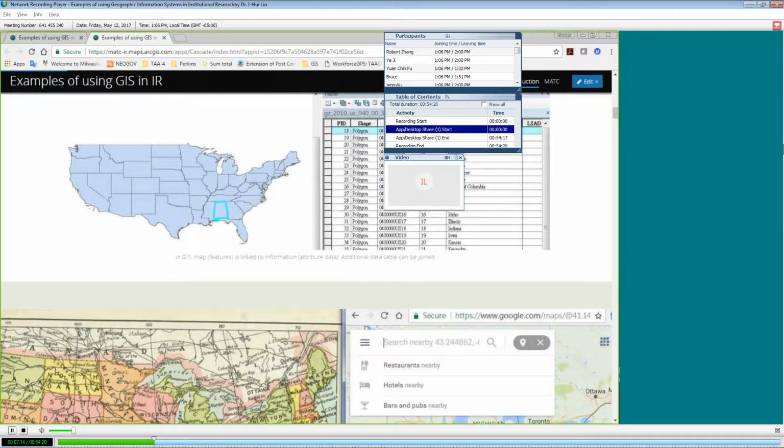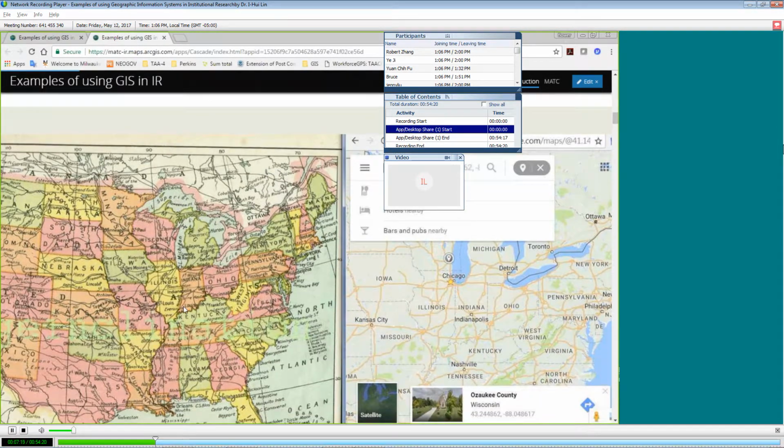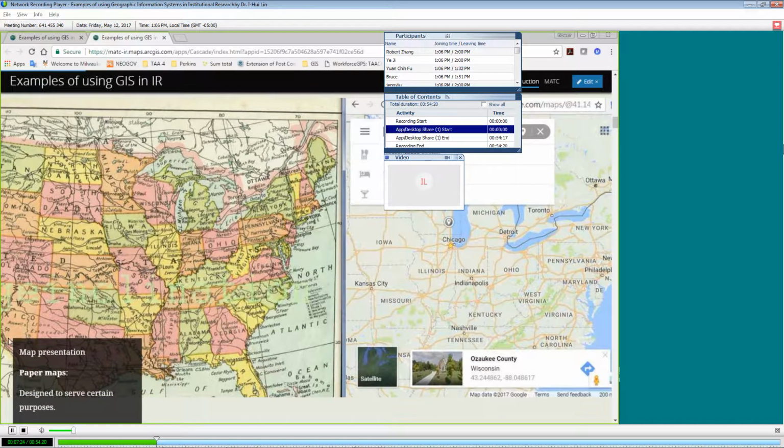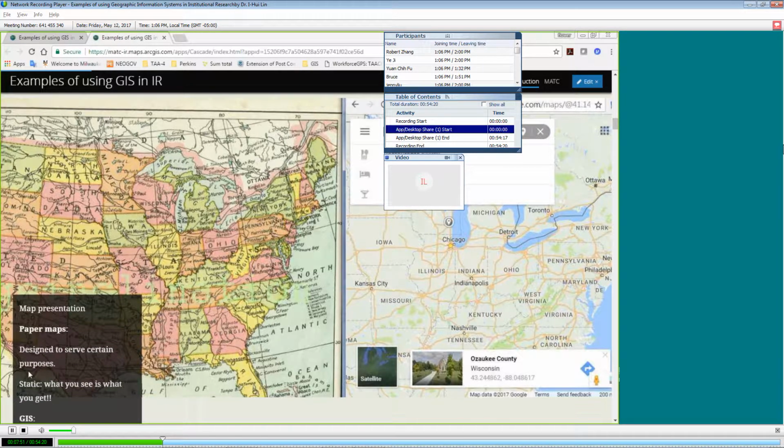And in the traditional way, you may print out a map as a paper map. Although we think paper maps are probably not good enough, they do have advantages. But once you print out information on paper, you will not be able to add or remove information from it. That's pretty much what you have printed, that's what you have. In GIS, on the other hand, you will be able to make the map interactive.